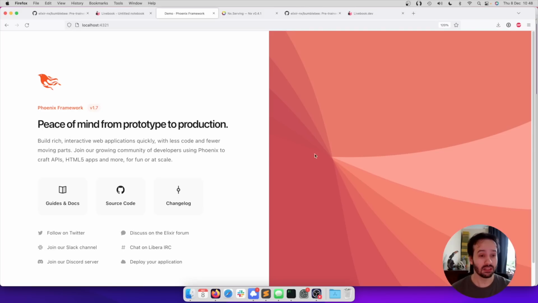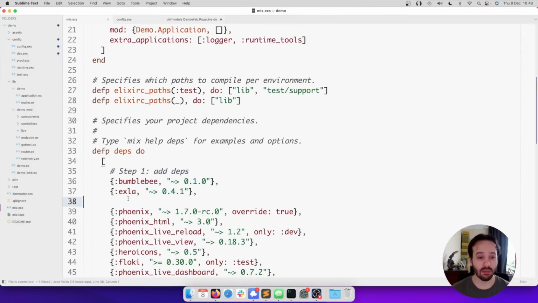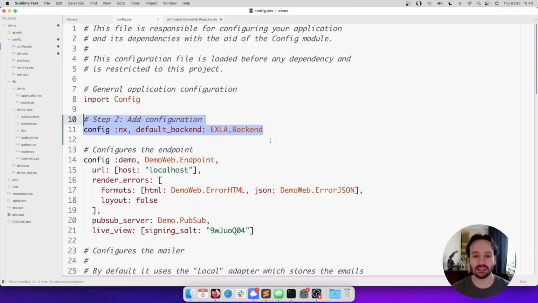So what I have here is a Phoenix 1.7 app running on my machine, and I just generated it, and I've only done two changes to it, which are the changes described in the Bumblebee project README: I have added Bumblebee and the XLA compiler as dependencies, and I configured Nx to use XLA by default for performance. That's it. Everything else is just a stock Phoenix app, right? So let's build this new page. Let's build this new functionality.